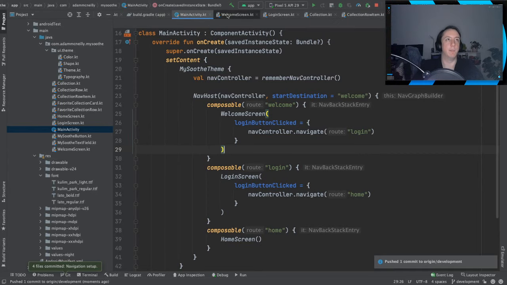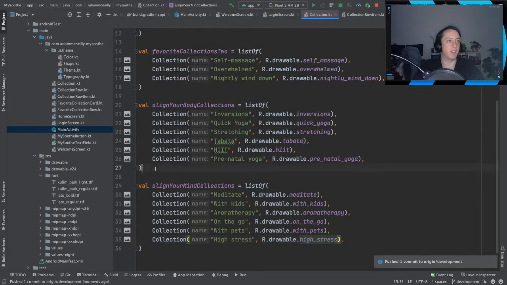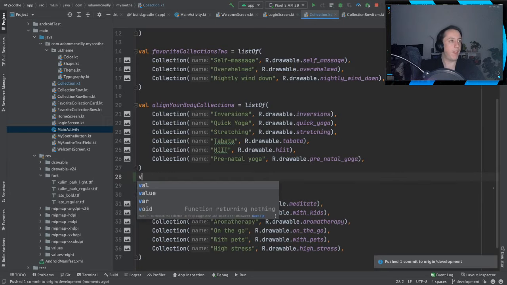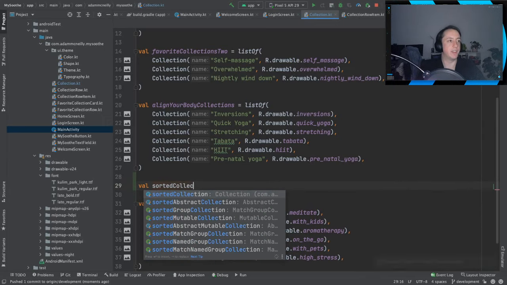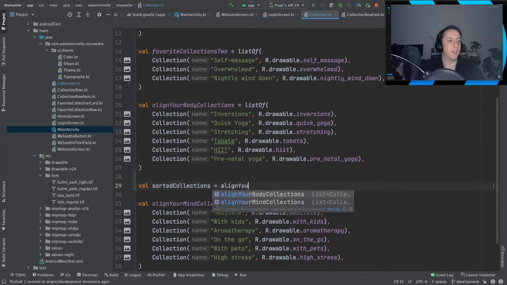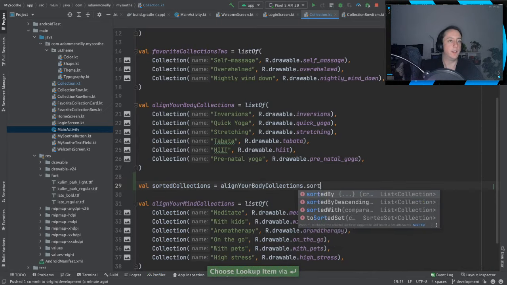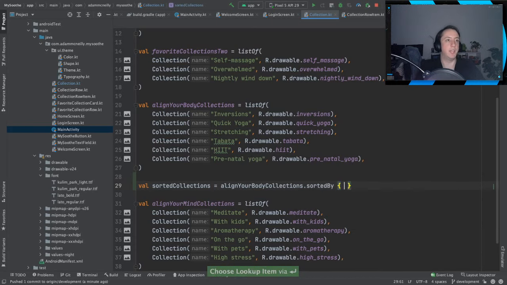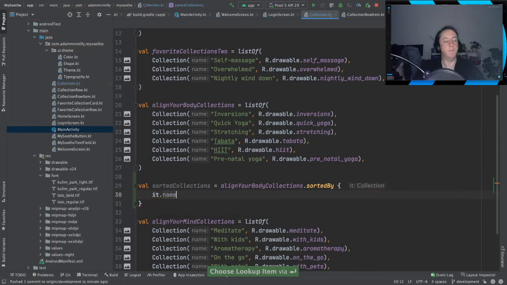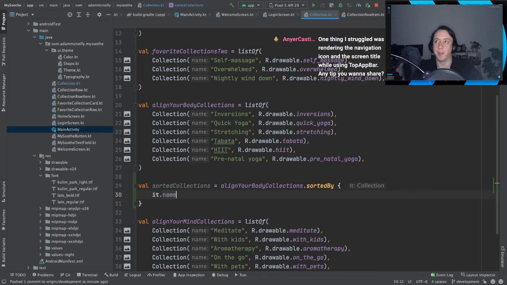So like in Kotlin, for example, I have these collection lists, and I can do something like this. I can say sorted collections will be align your body collections that sort. I can basically say sorted by. Let's say I want to sort these by the name. So I don't actually need to know any sorting algorithms. I just call this sorted by method that Kotlin gives me, and that's it. So it's rare that I really need to think about algorithms and deep into data structures.